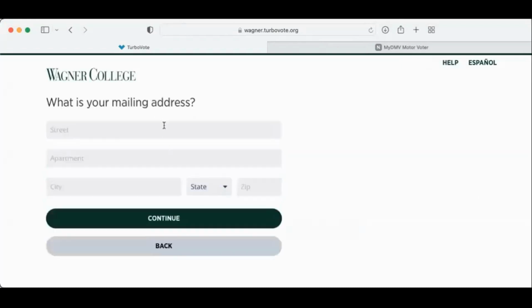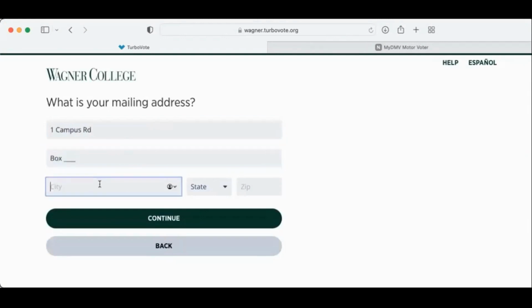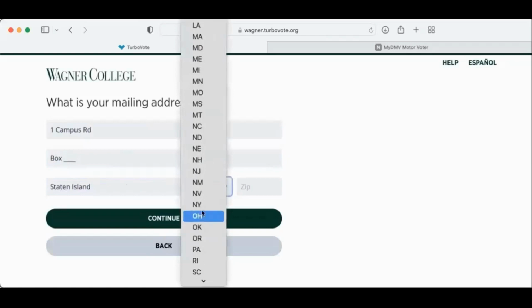So for example, sending them to Wagner so that you can receive your absentee ballot while you're at school and still have your vote count. So you'll just put in one campus road and then your box number where it says apartment. And then you can get your absentee ballot and vote in elections, even if you are not going to be wherever you're registered to vote on election day.